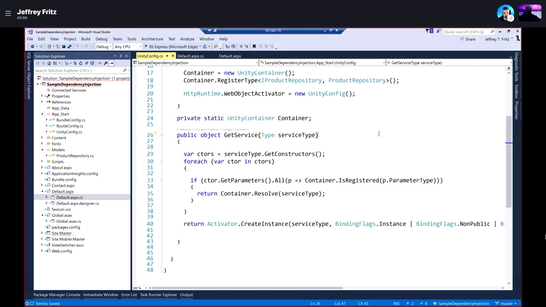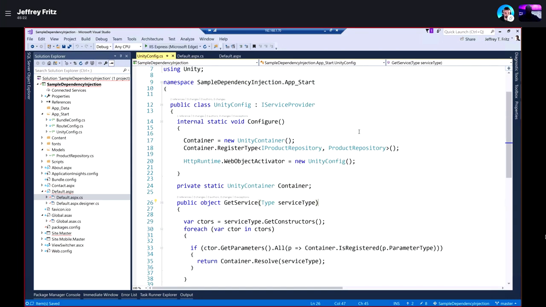This doesn't work with MVC where you're building up controllers there or Web API. There's a separate configuration for those things. But this will get you in with that base level of System.Web capabilities. Nice. So let's fire it up and just show that it does, in fact, return our object.